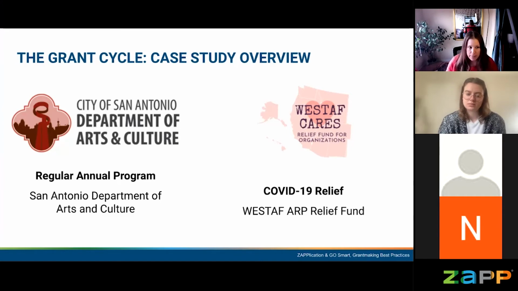Then our second example, along with annual grant programs, many of our clients are able to pivot and offer emergency relief funding for COVID over the last 20 months. And a good example of an organization who was quickly able to do that is our own parent organization, WESTAF. So WESTAF rolled out their CARES Relief Fund for organizations in 2020, as well as a second relief fund for the American Rescue Plan in 2021.